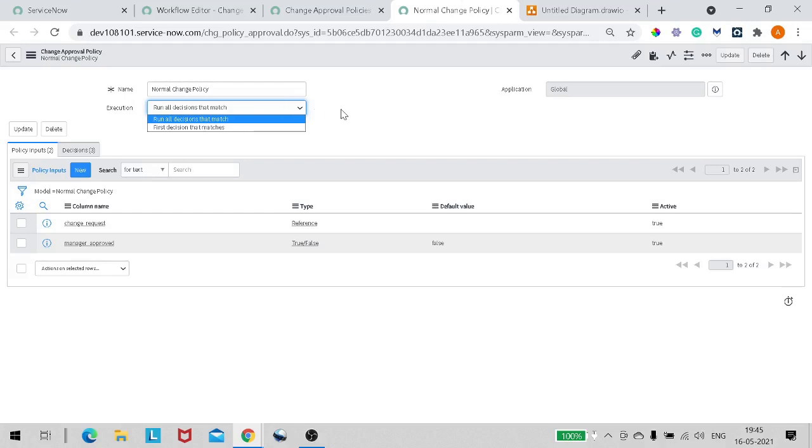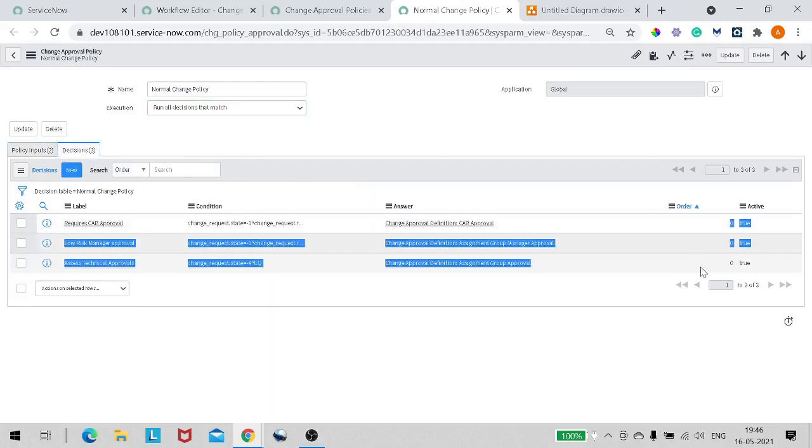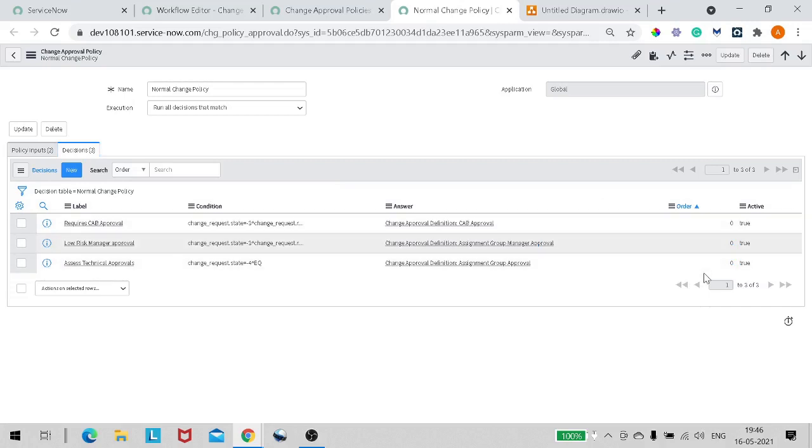Based on execution, it will define how you want to execute your decision. Decisions are here, we'll come to decisions also. If we select the first decision that matches, it uses the first decision matching in the ascending order of the value defined in the order column of the decision list. If the first decision comes to true, the associated approval definition is applied. You can see on the definition we have order, currently the order is 0. You can define it in ascending order if you want.